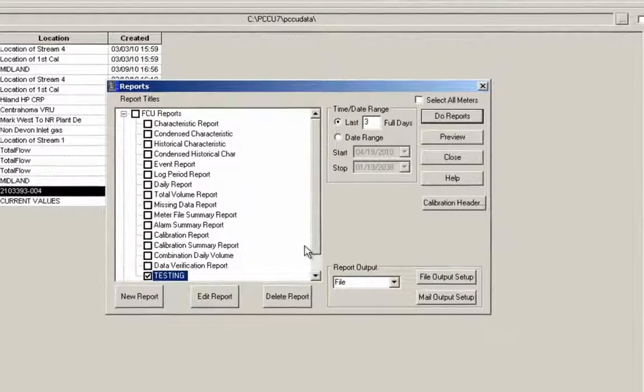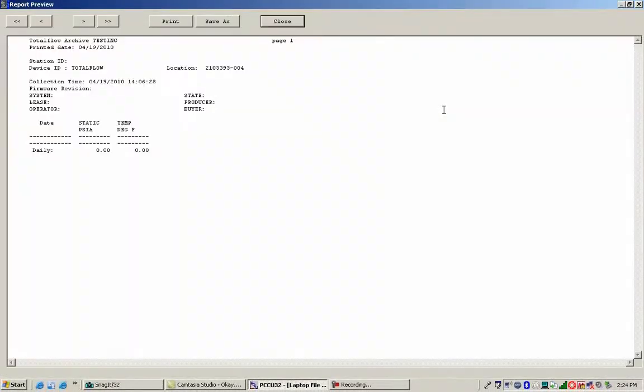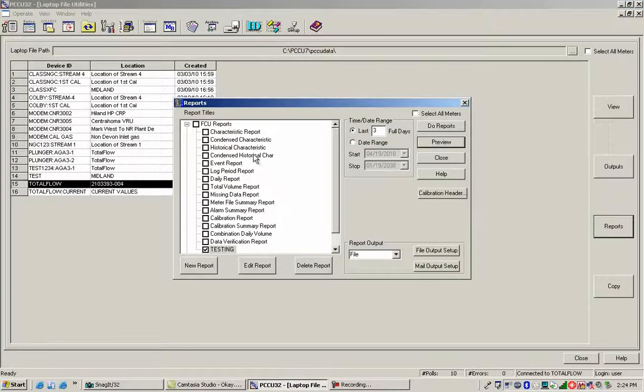And then from here I'm just going to go ahead and preview this report. So here we have the name testing, the date it was printed, device ID, location, the date and time it was collected, and then you can see that it was static, PSIA, and temperature. So we pull both of those back, and then we could just kind of build onto this custom report and then do a save as and print. So I'm going to close out of that.